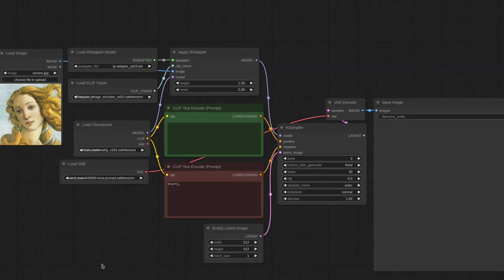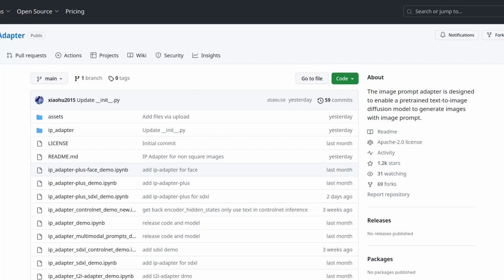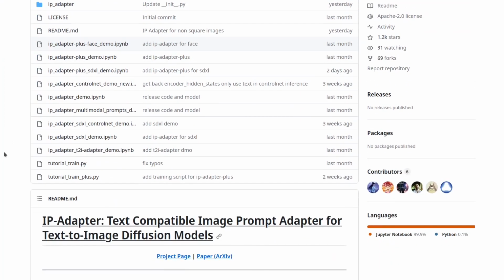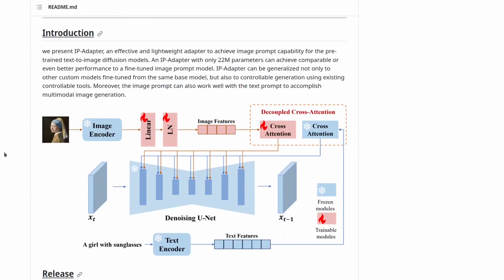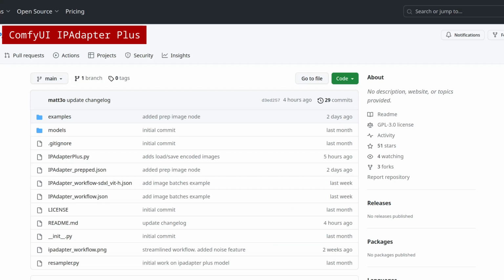Hello everyone, my name is Matteo and I am the developer of an implementation of the IPAdapter for ComfyUI. IPAdapter is basically an image prompter. It takes an image as an input. It is encoded and converted into tokens that then are mixed together with your standard text prompt to generate a new image. There are actually two extensions for the IPAdapter on ComfyUI.